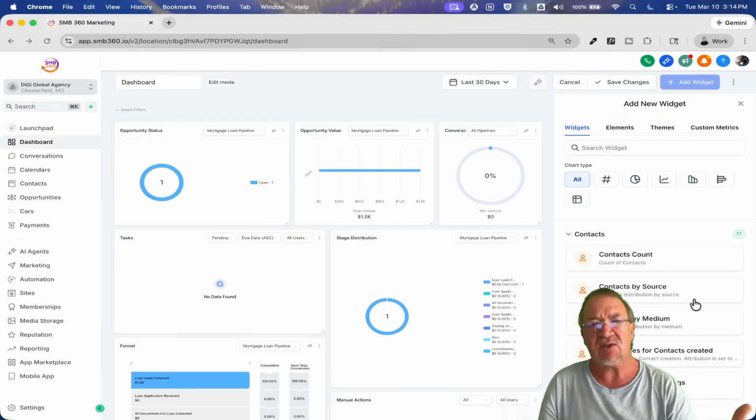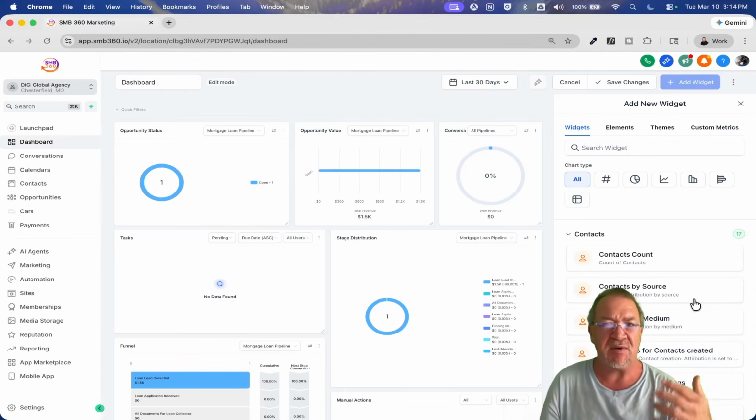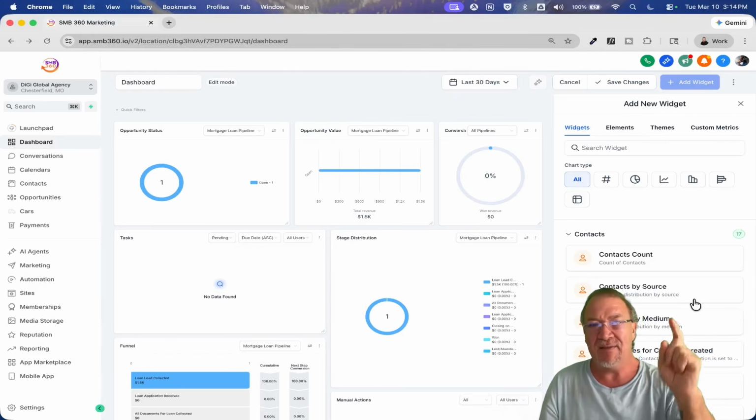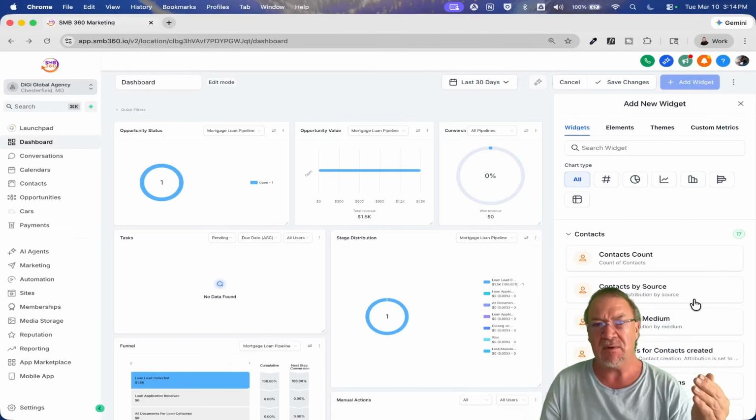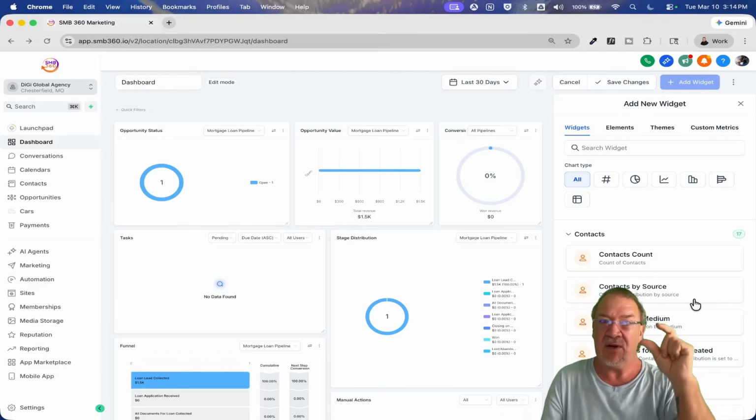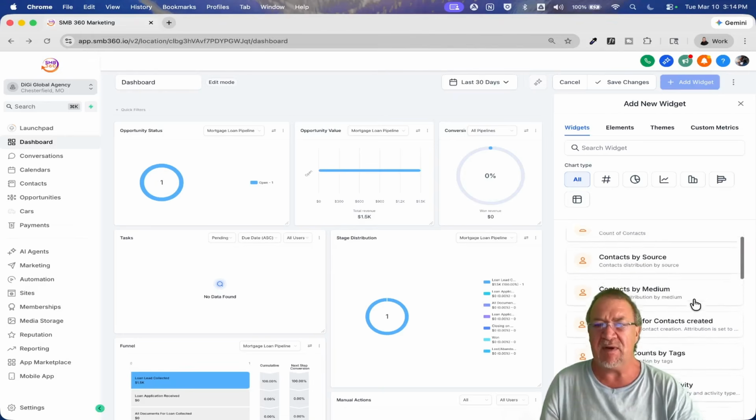If you're tracking the source of these, this is very good, especially if you're doing social media campaigns, if you're doing Facebook, Google ads, and you're tracking all of the sources for all of those leads. This right here is very valuable because this can tell you which campaign is the most successful. Because obviously, the most contacts by source over a given period will let you know whether that marketing campaign is really working or not. So that's another good one. And there's just a lot of them in here.